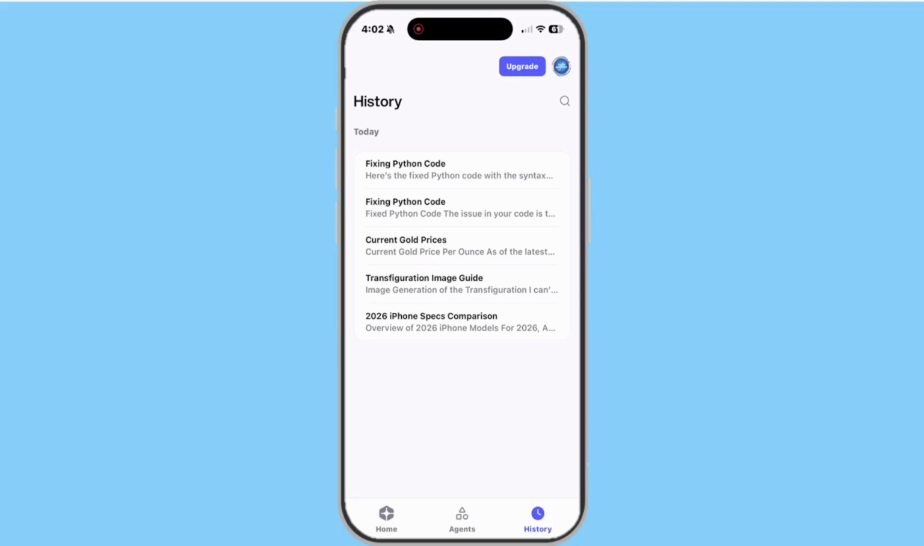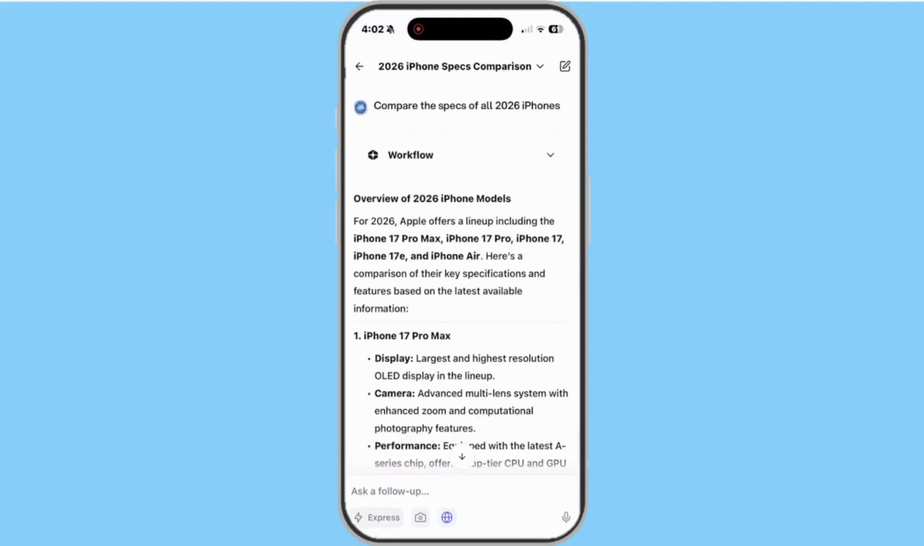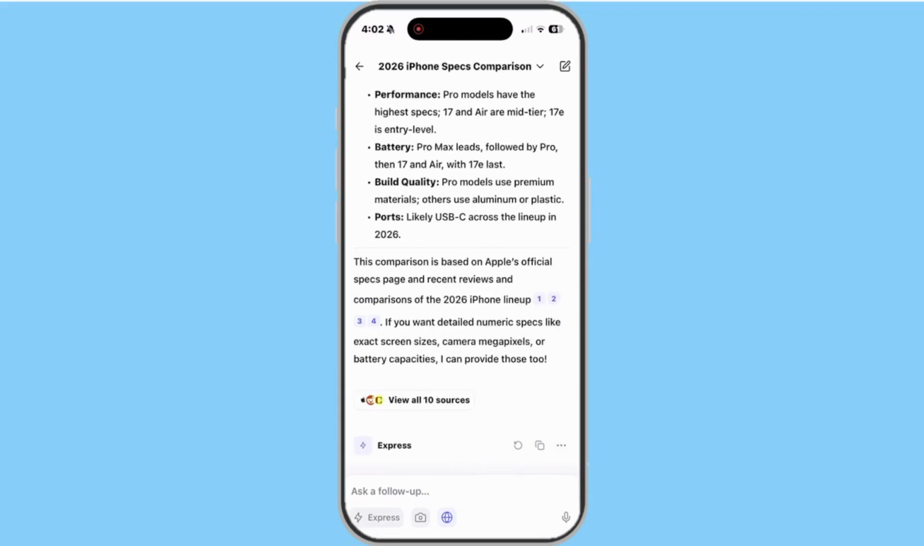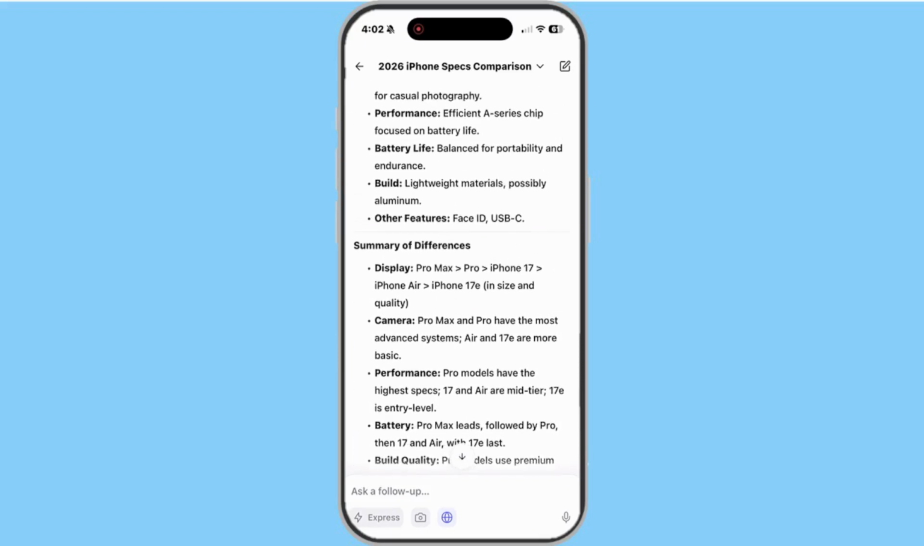When you're ready to review a specific exchange, tap any past conversation in that list. The full thread will open and you can scroll through it to read both your prompts and the AI's responses exactly as they happened. This is especially helpful if you're retracing steps on a project, verifying details you noted earlier, or comparing how different phrasing led to different results.